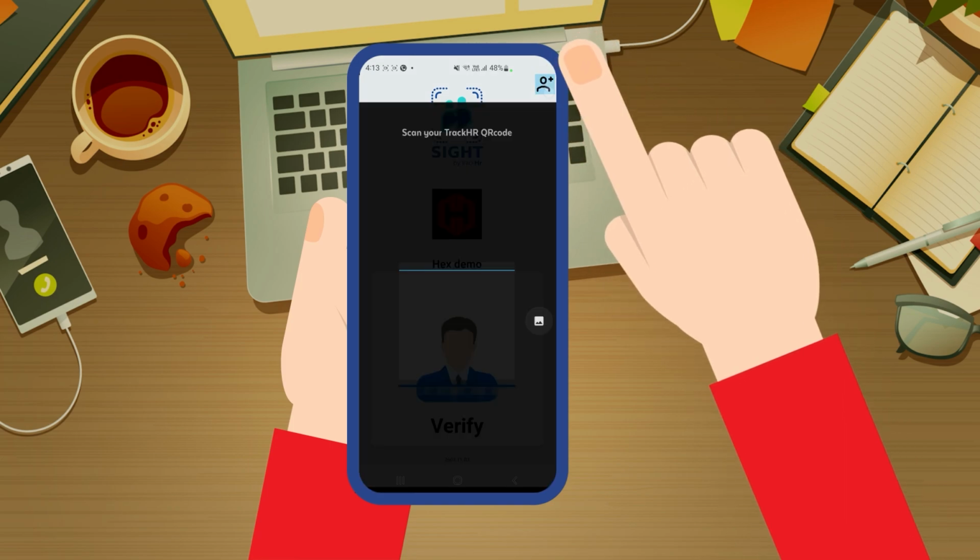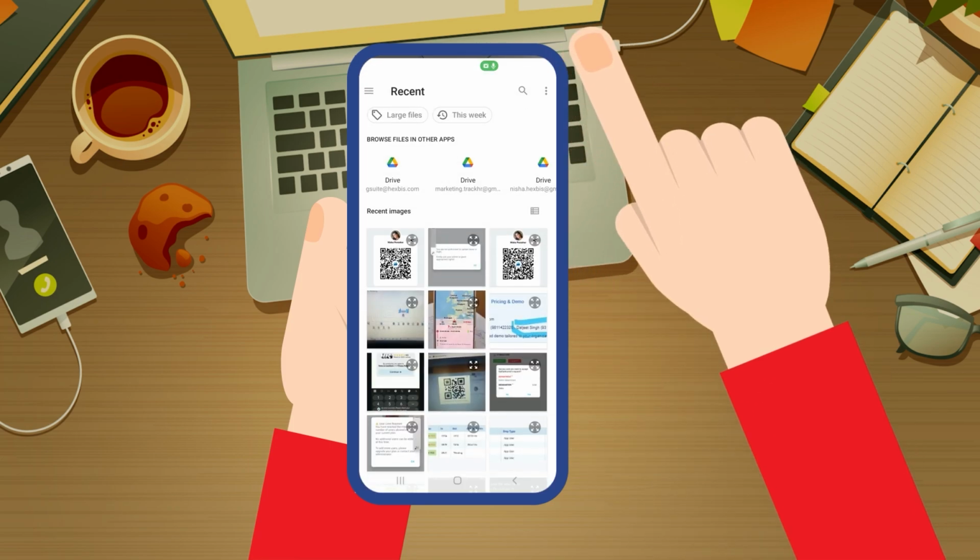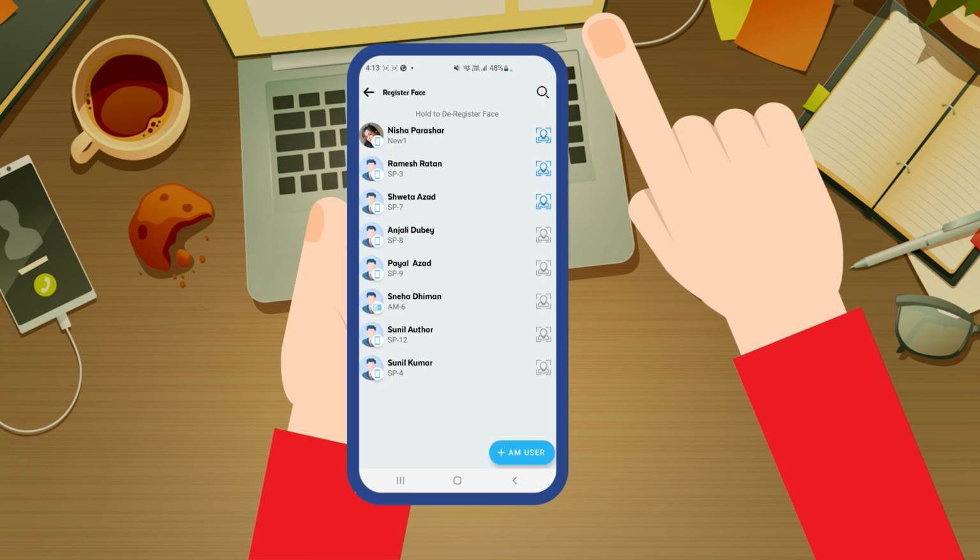Next, click on the person icon in the top right corner. Scan the TrackHr QR code again. If you have admin rights for the Site Face plugin, the registration screen will open. Here, you will see your team members. Select the person whose face you want to register.